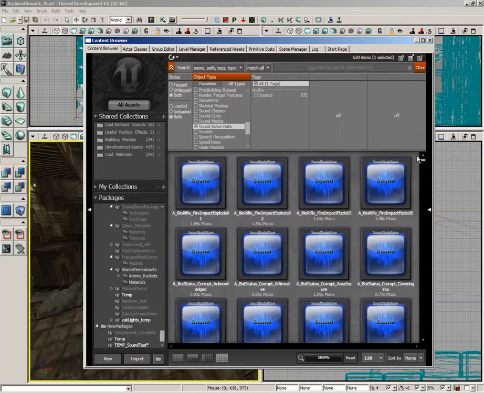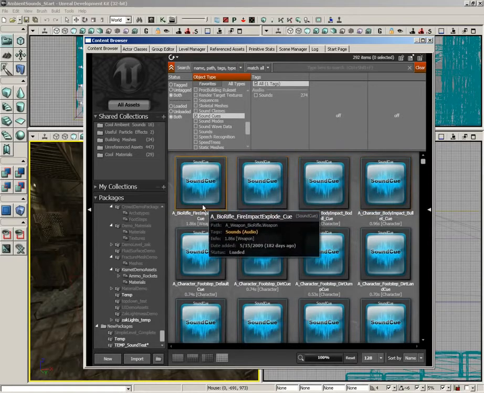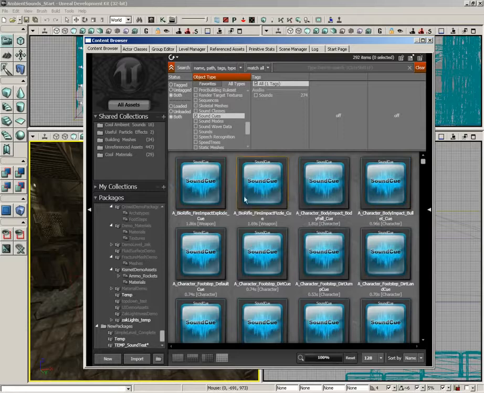Now, the other type of asset you have is a sound cue. Now, a sound cue is more than just a sound effect. Where a SoundWave Data is really just like a typical WAV file, a sound cue is the sound effect combined with a series of instructions to control how playback is going to occur. Now, let me go ahead and show you how these work. We can double-click any of these and sample them as well.